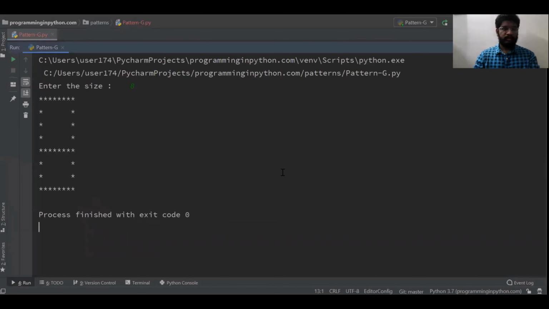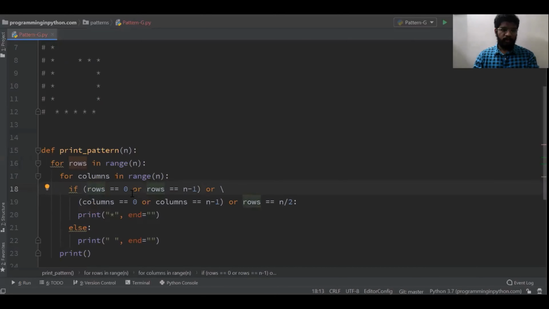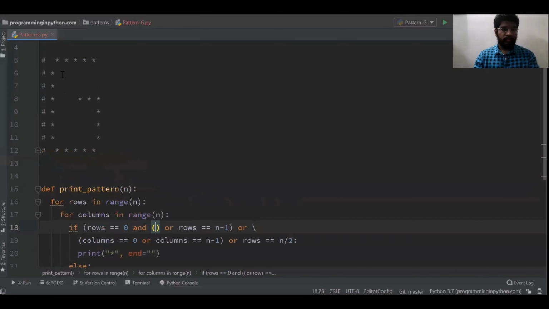I'll print this. We can see we got this. So now I have to remove this first star here, and in this first column I have to remove the first and last, and here I have to remove this. So let me write that now. Here for rows equal to 0, in this and condition, this column should not be the first and this column should not be the last.